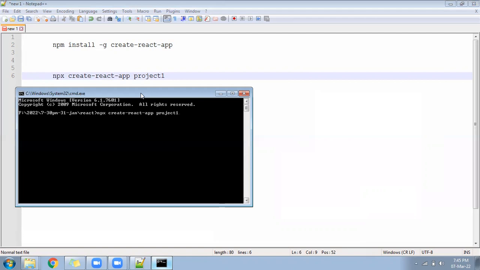npx create-react-app. We are running Node.js now. Download first, from nodejs.org. I will take the first option, the first option to download Node.js.